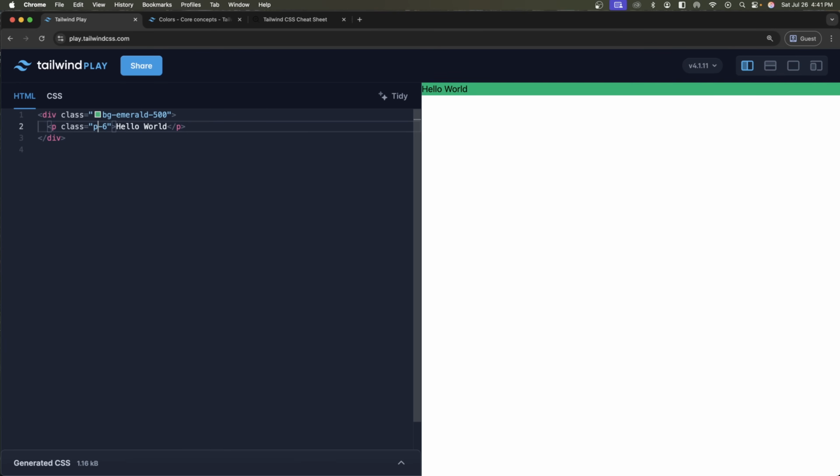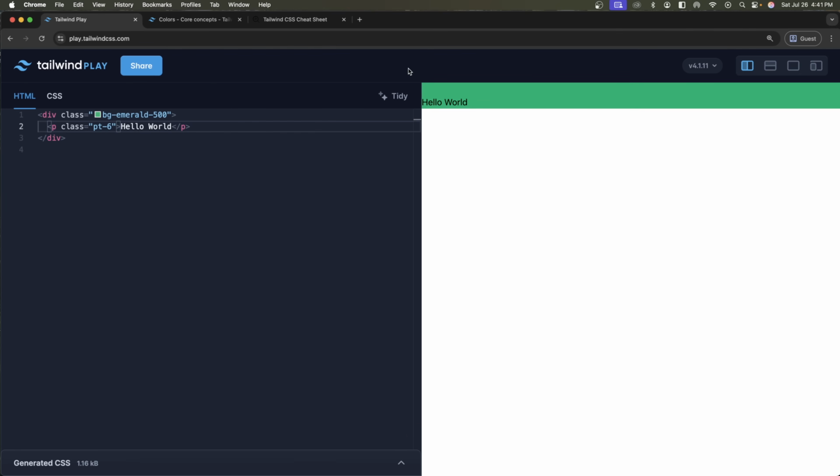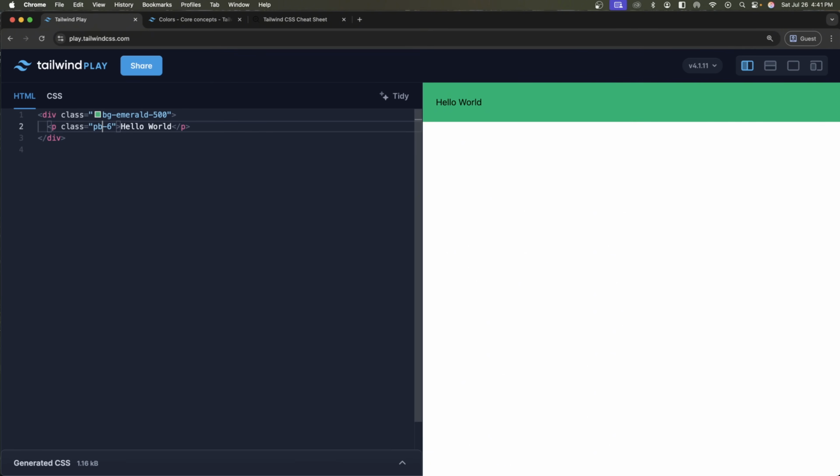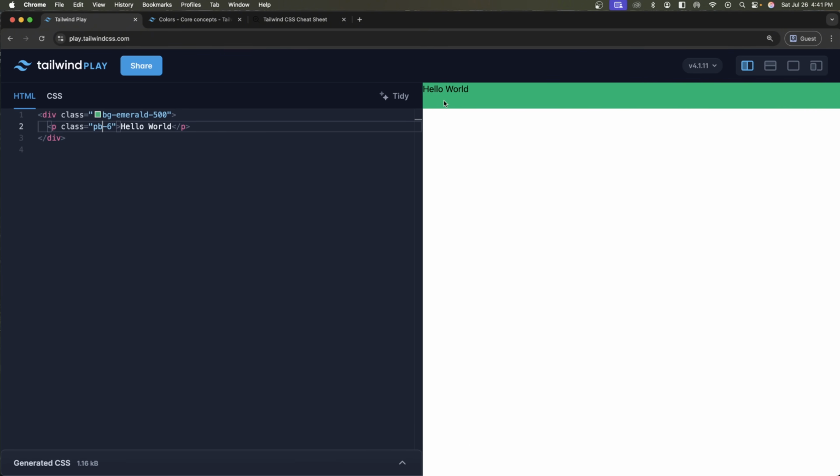I can apply it just on the top direction by saying PT. And you see now, this is as good for us to see because now the text is stuck at the bottom, but there's a padding at the top. And I can do the exact same thing for the bottom by saying PB, and it will apply the padding there. This is all great. And this is pretty much how you work with padding.